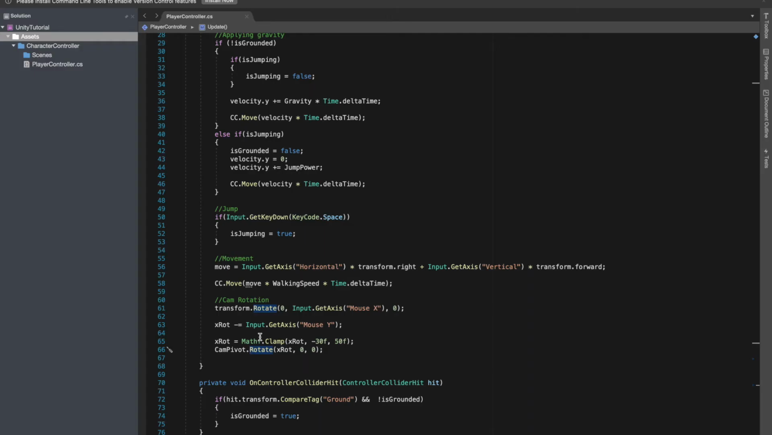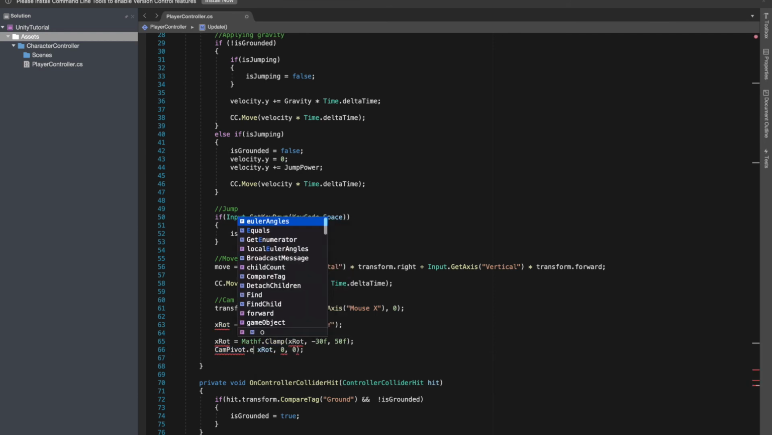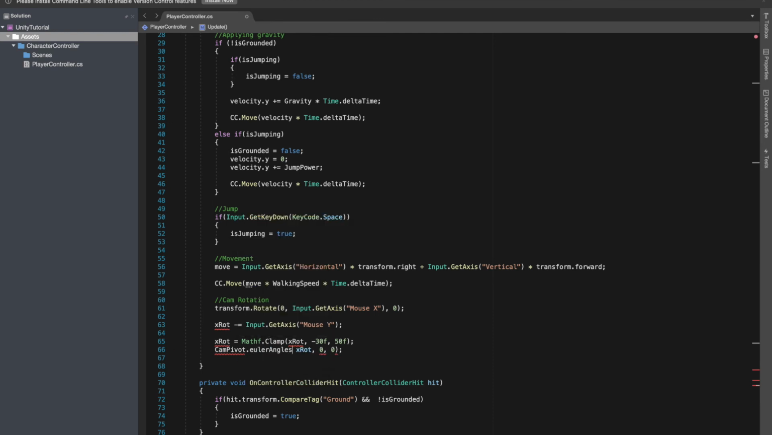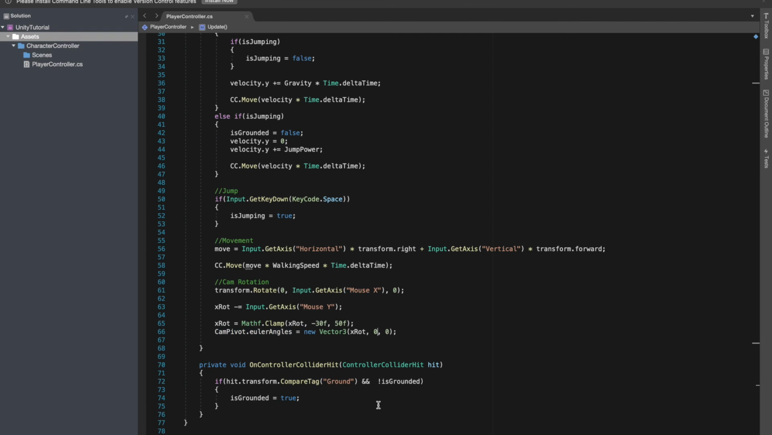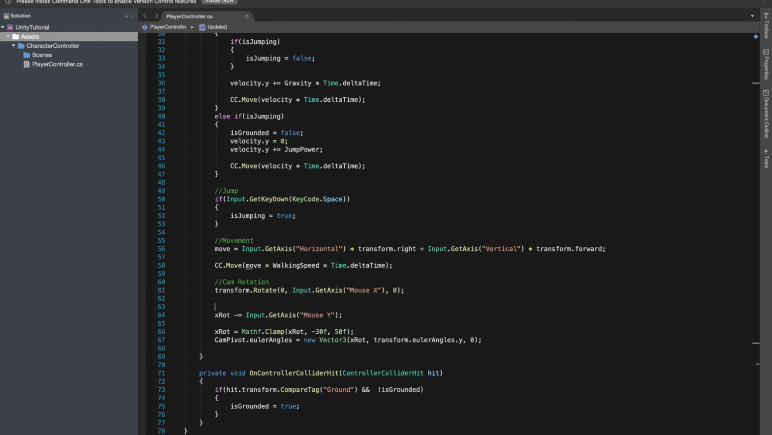Instead of camPivot.Rotate, I'll be using Euler angles. So I'll do camPivot.eulerAngles, and I'll be setting it as a new Vector3. For the y-axis of our camPivot.eulerAngles, we'll be doing transform.eulerAngles.y. We can take this rotation from here for the mouse x, which is being fed to our transform itself, which is our player object. Also, let me just do x rotation of the camera.